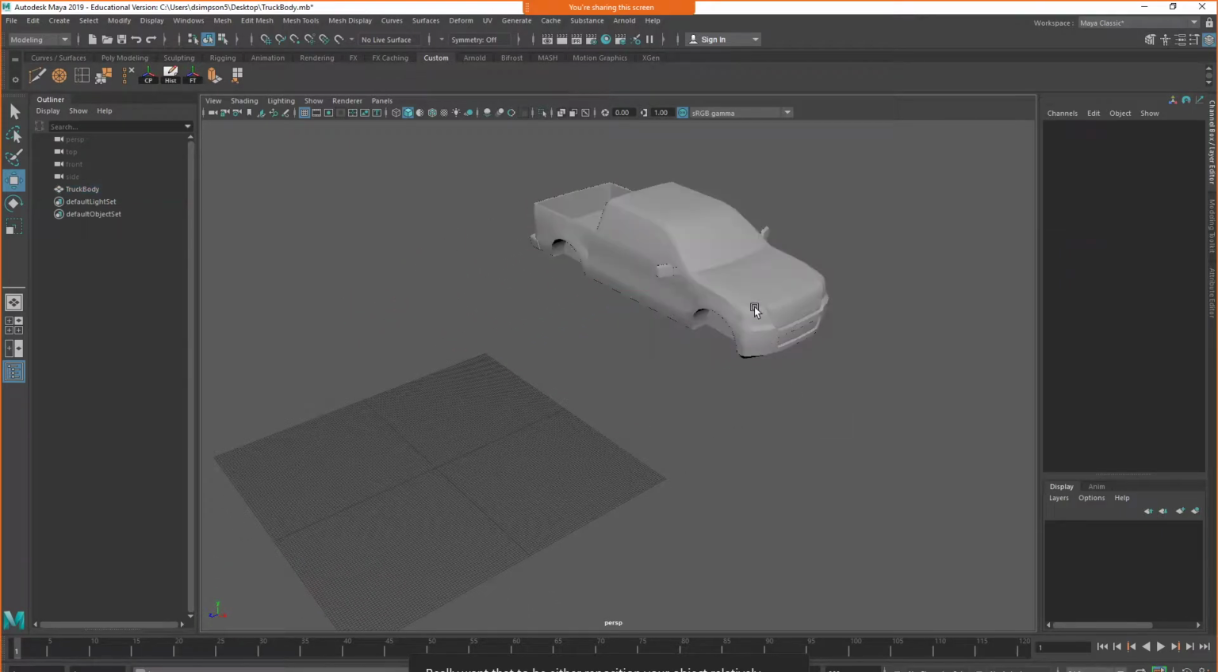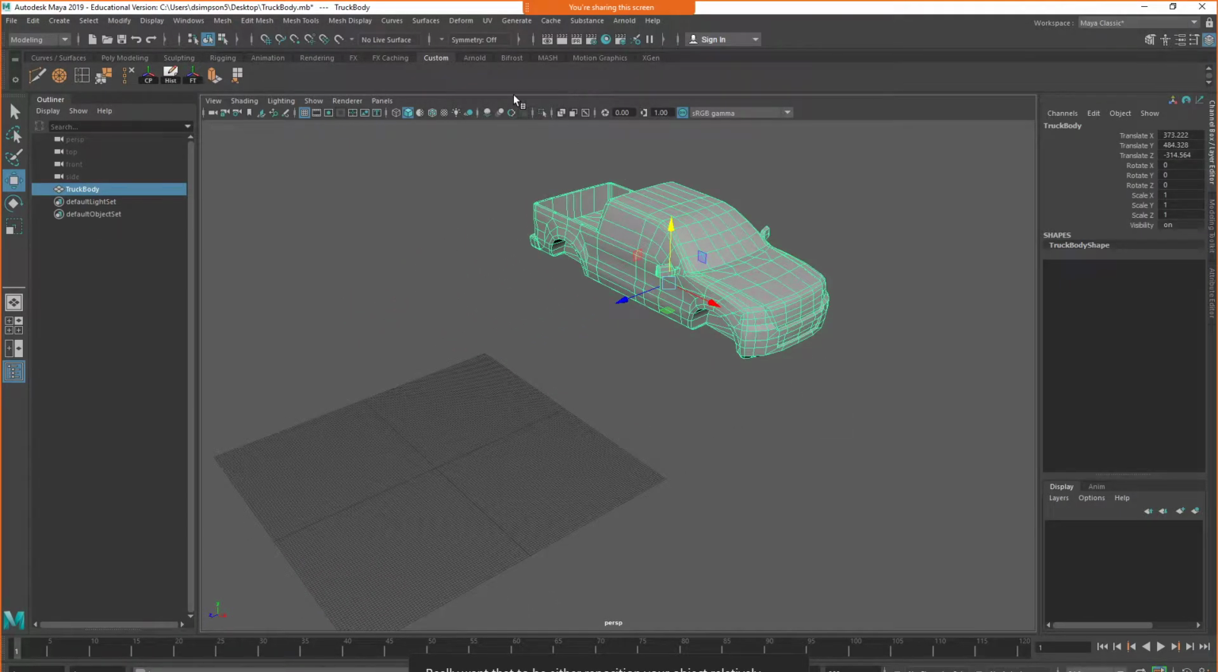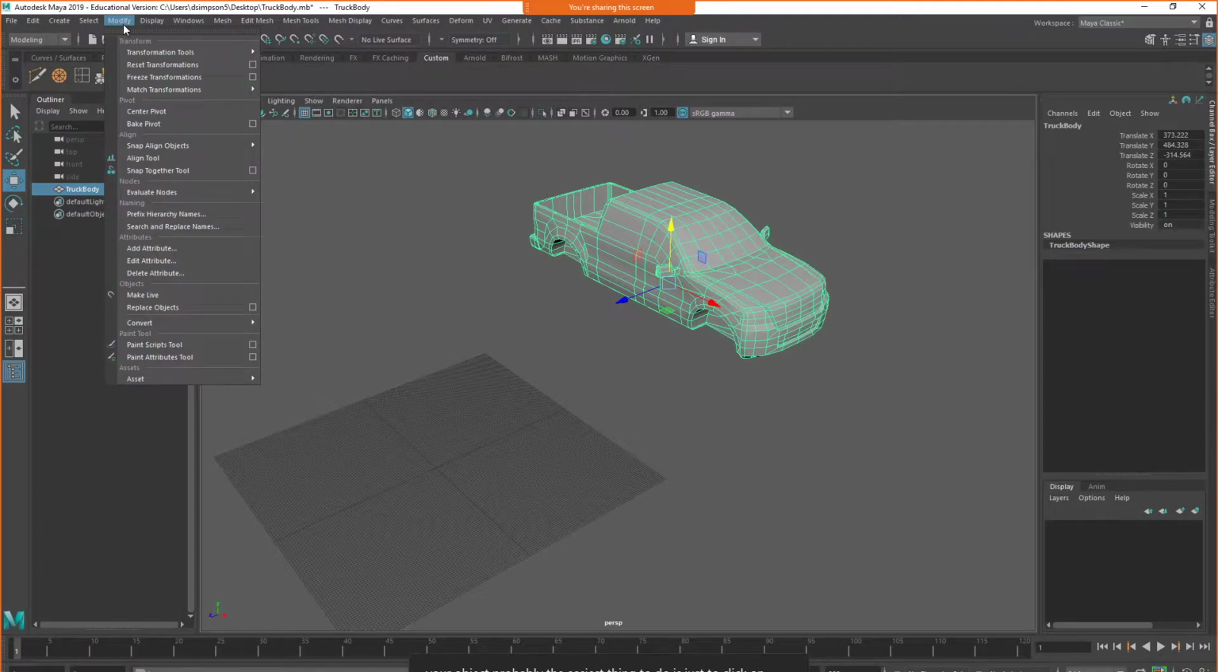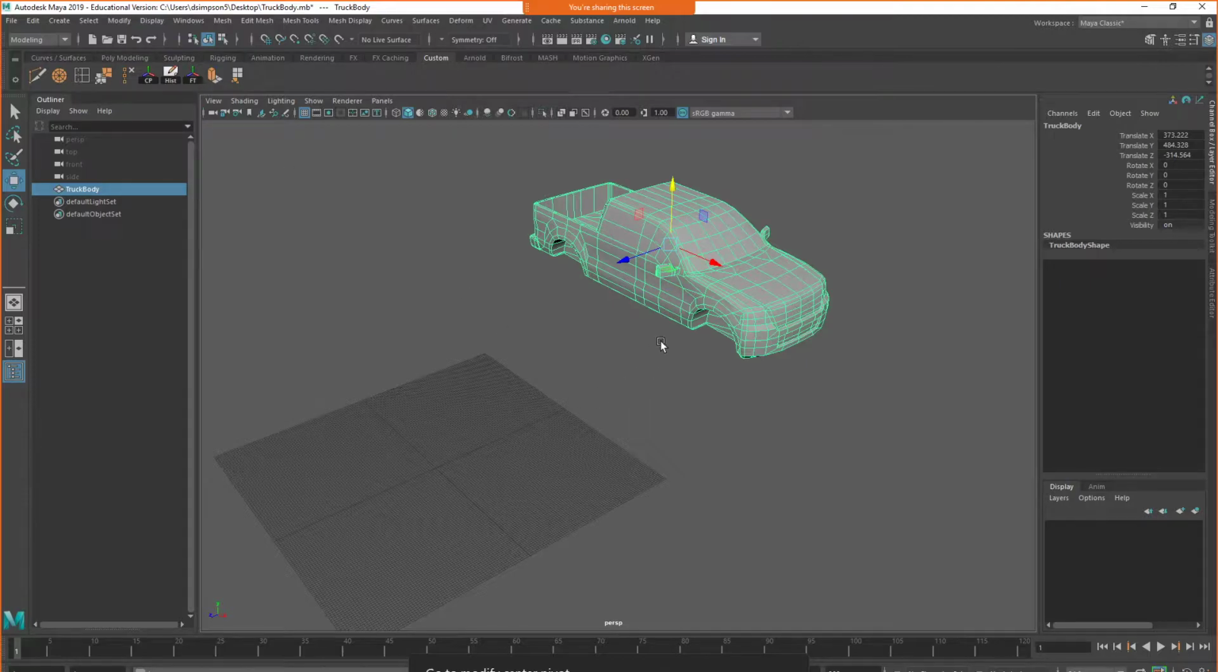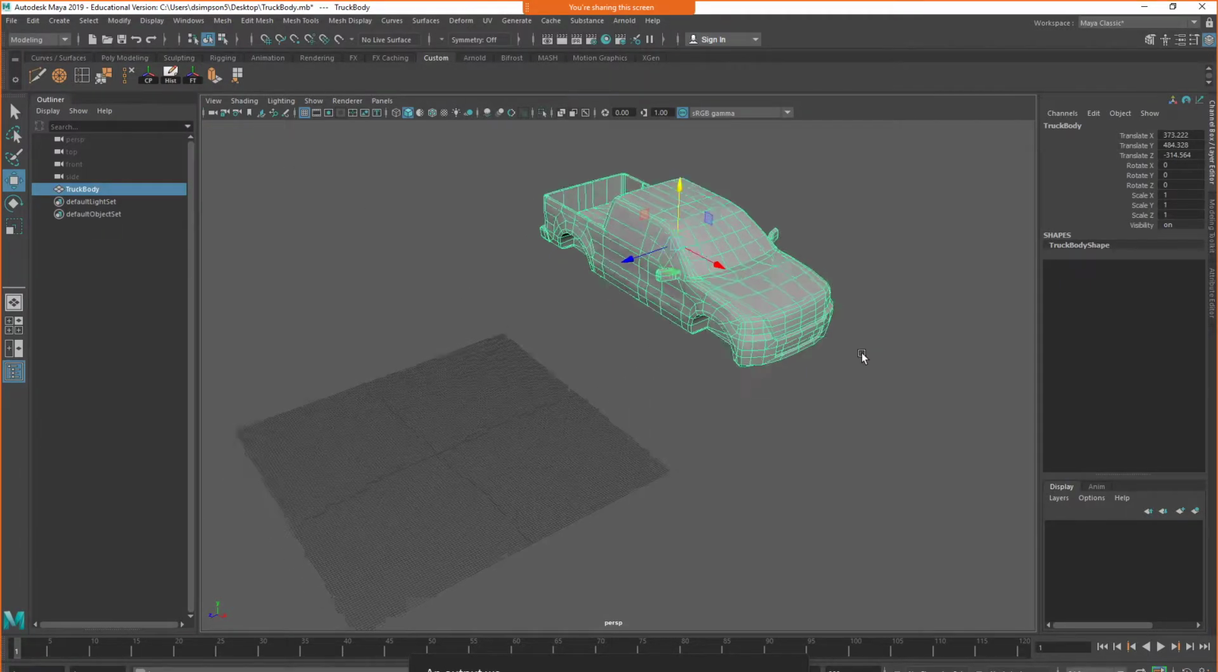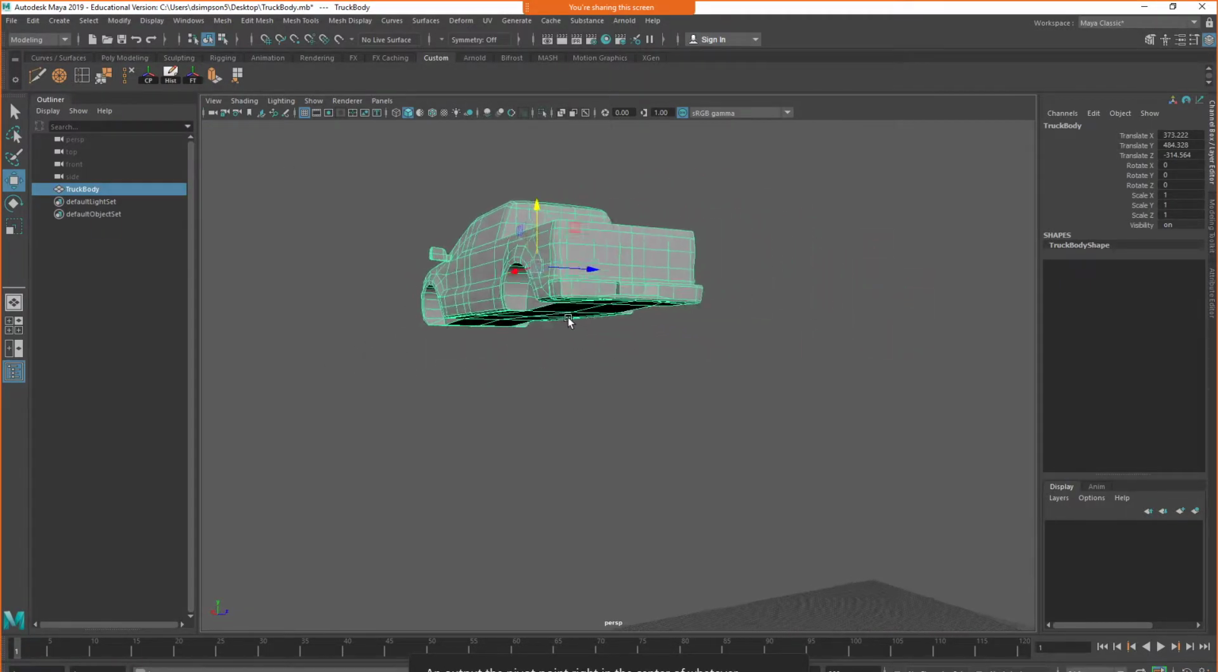If you just want pretty much the center of your object, probably the easiest thing to do is just click on your object, go to Modify, Center Pivot, and that'll put the pivot point right in the center of whatever object you have.